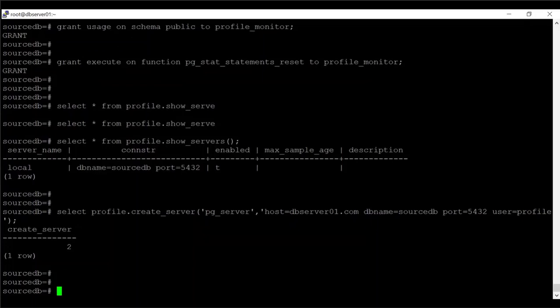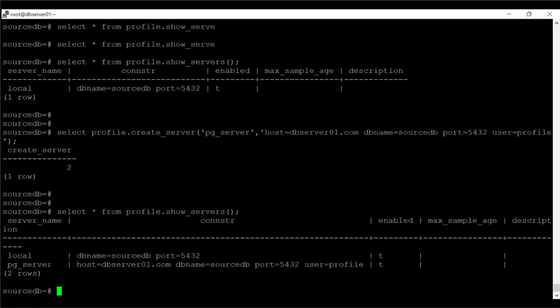Basically, this server is not needed if you are capturing in the local server itself. For example, I'm capturing my AWR report in the local server. In that case, I don't need to use a server name, because since it is local, I can directly use the local one and capture.